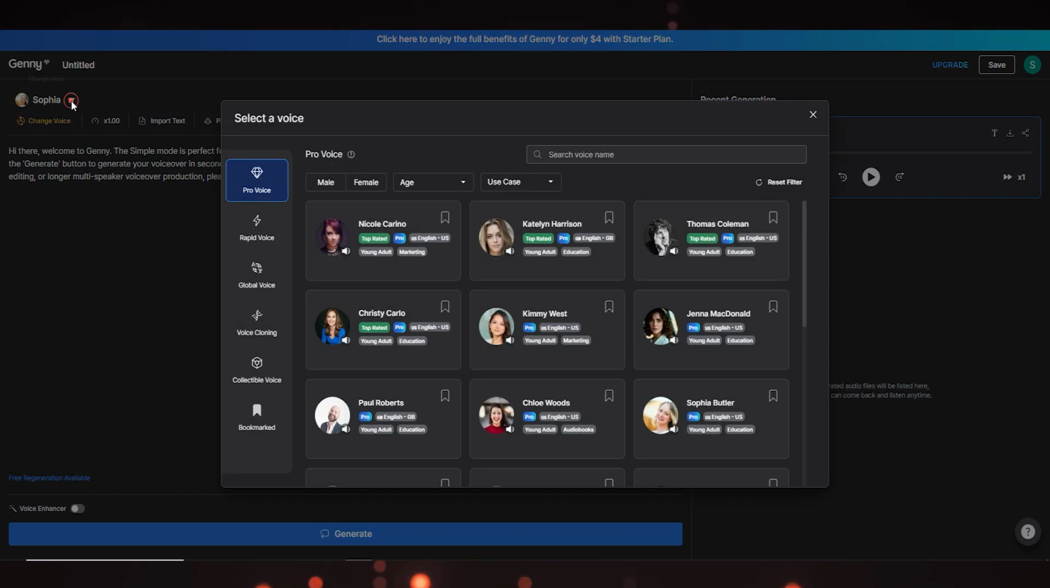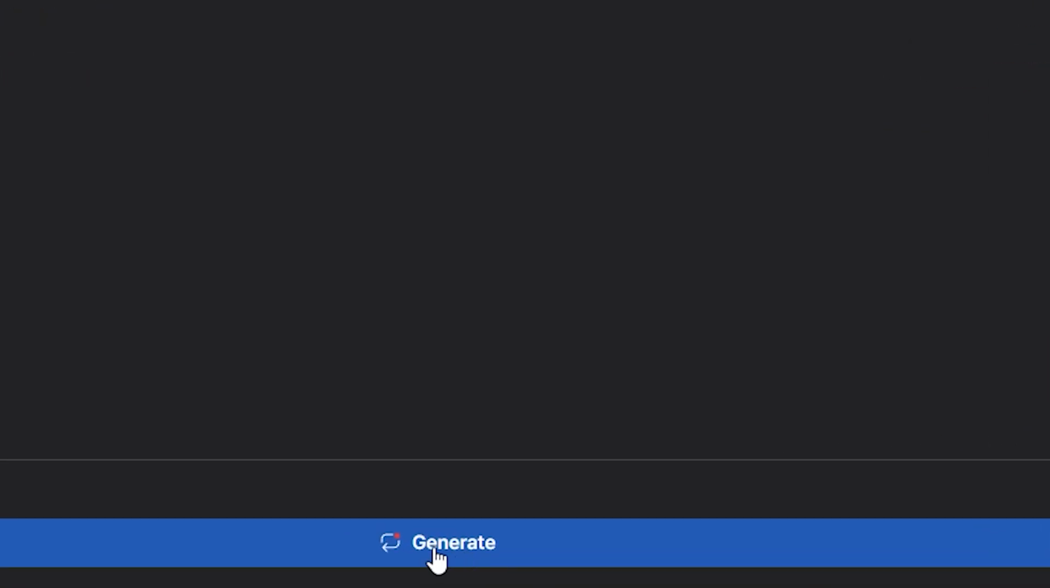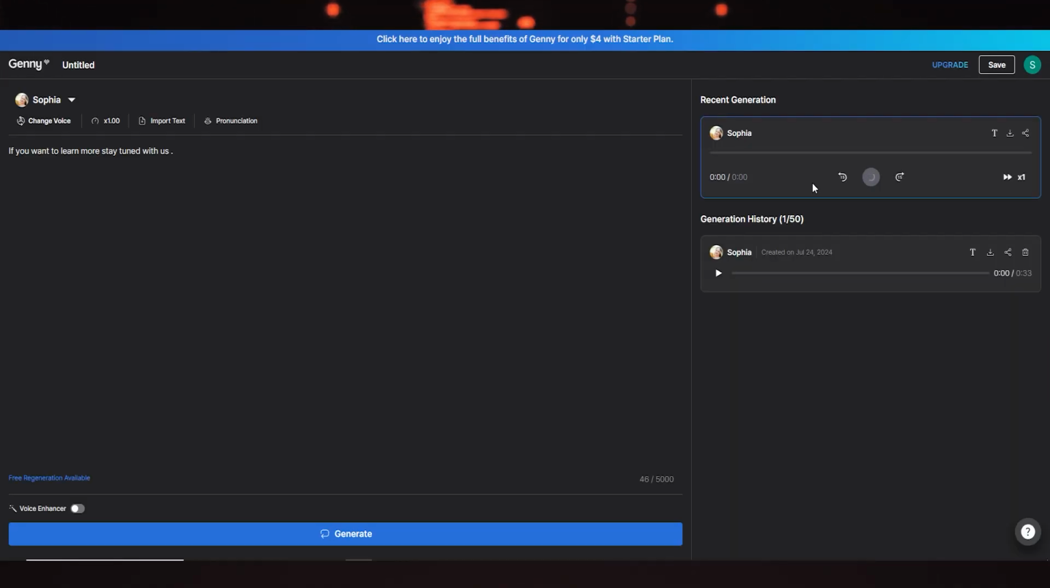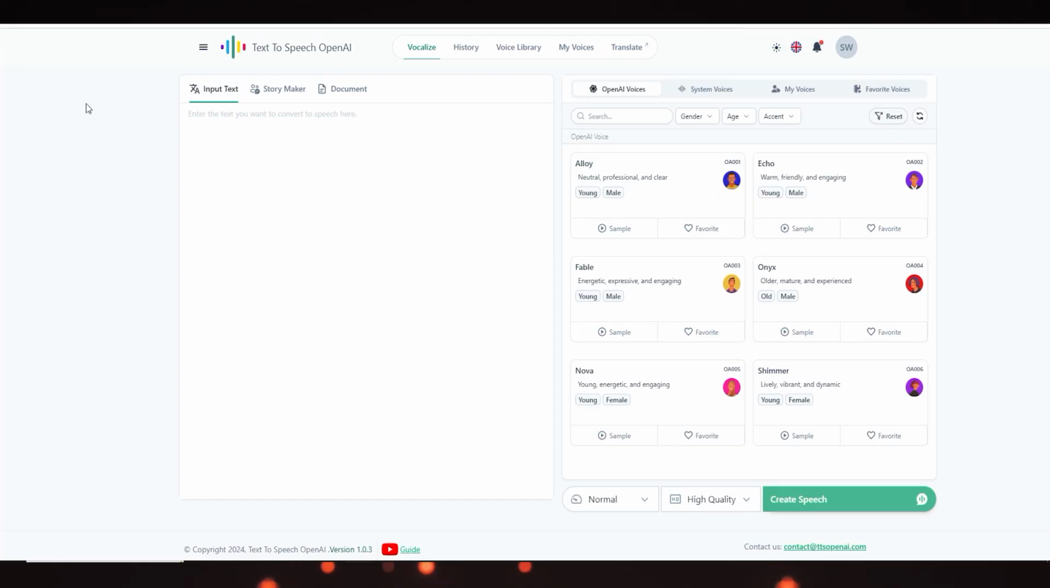Here you can change the voiceover models by gender and age. Put your text here and click on Generate. Within a few seconds, it creates your voice. Lovo.ai is a paid tool, ensuring top-notch quality for professional projects. So, if you want to download, you should buy the plan first.